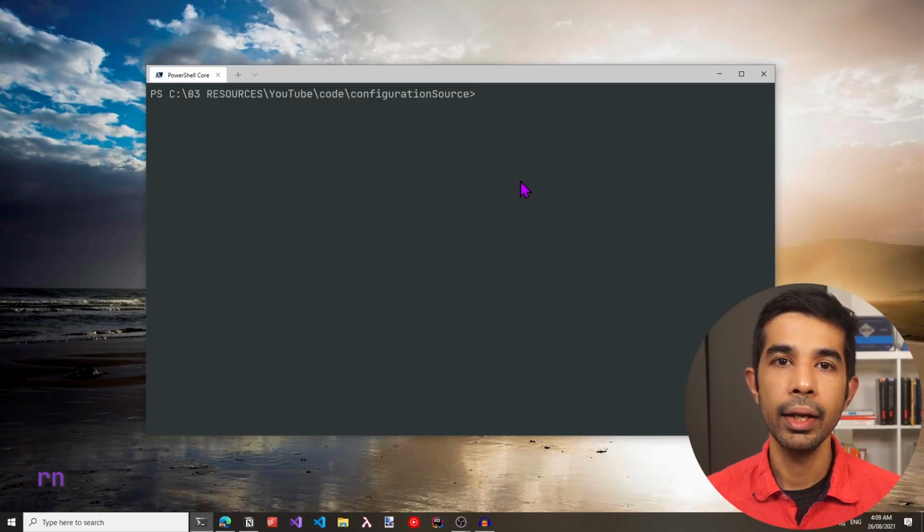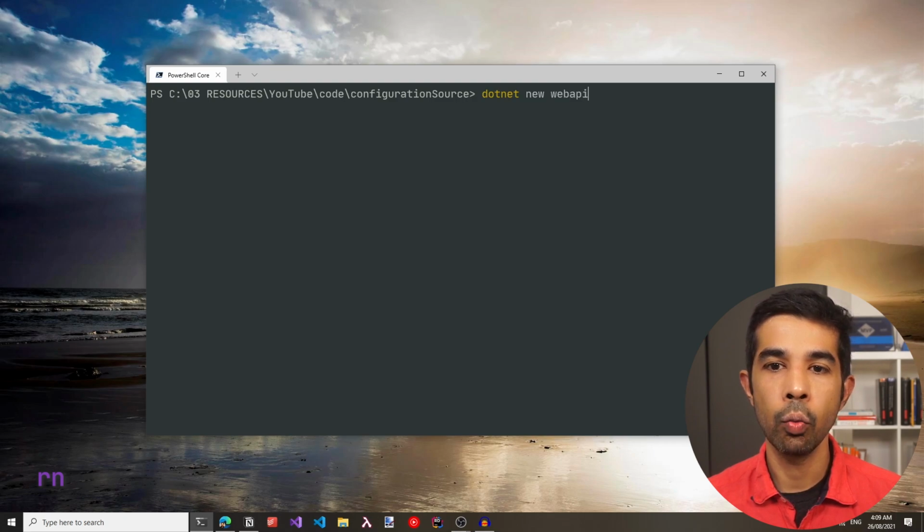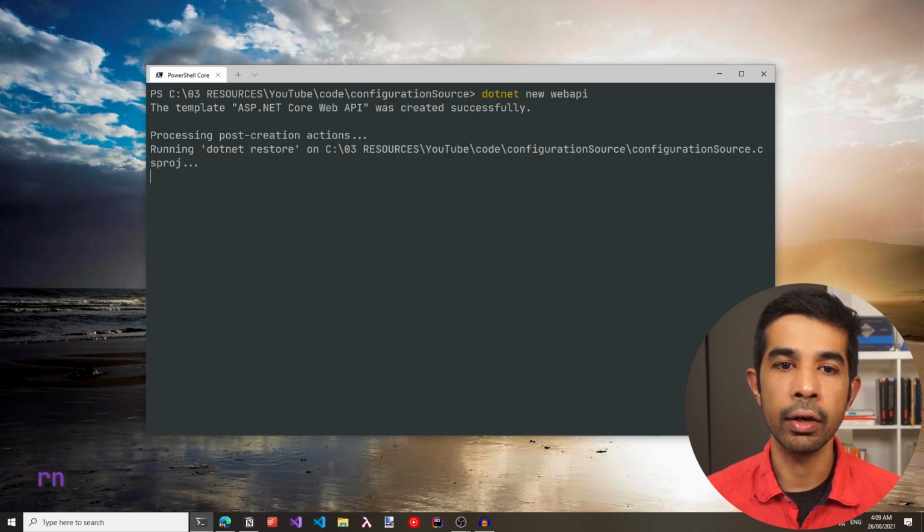The one thing you should definitely stay away from is putting sensitive information inside your source code and pushing it up into your repository. With that in mind, let's head off to my command line and create a new application. I will use the .NET CLI and use the new command and specify Web API to create a new Web API application into the current folder.